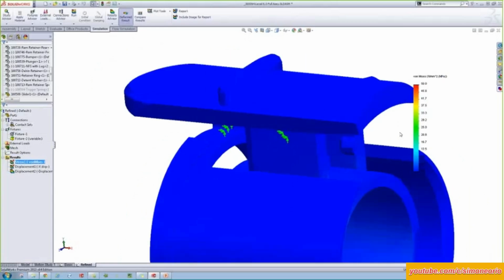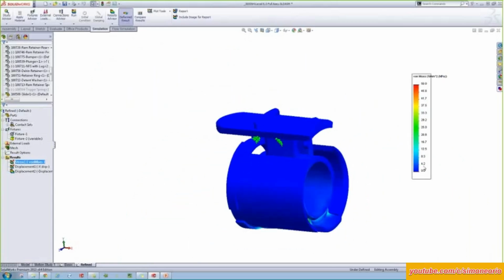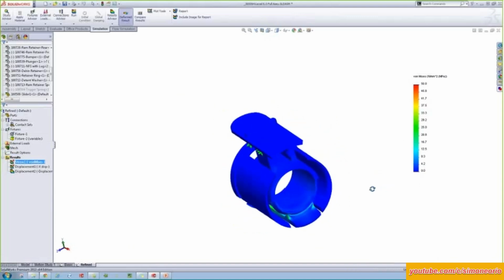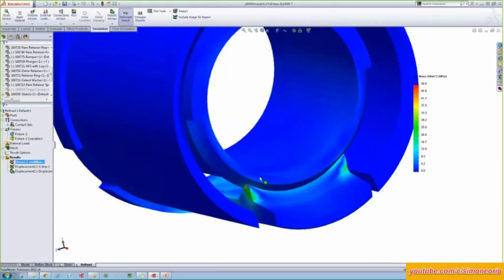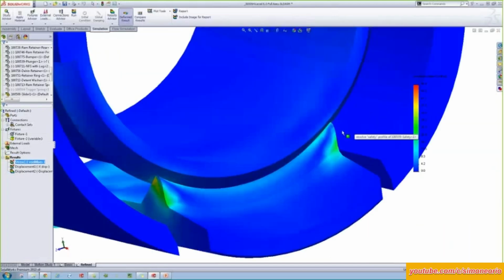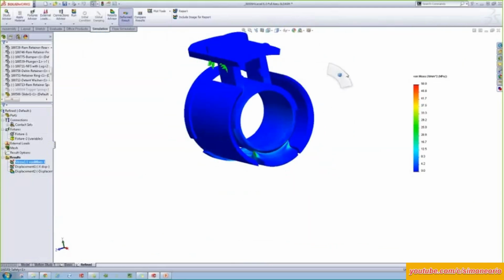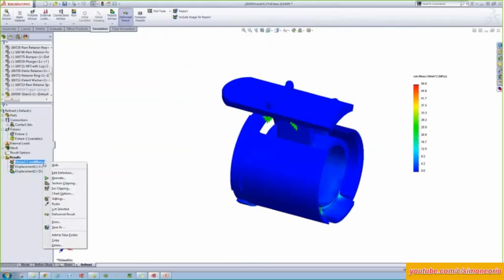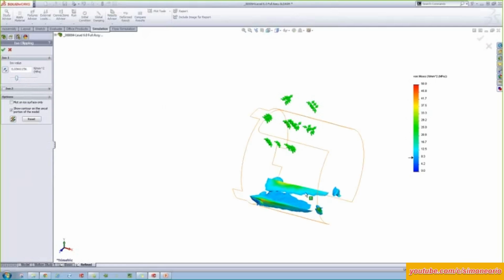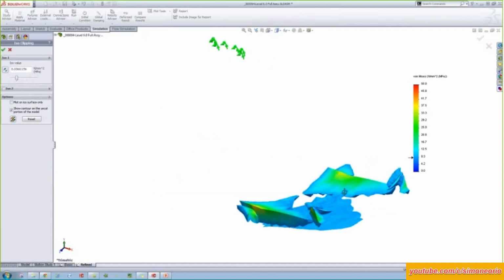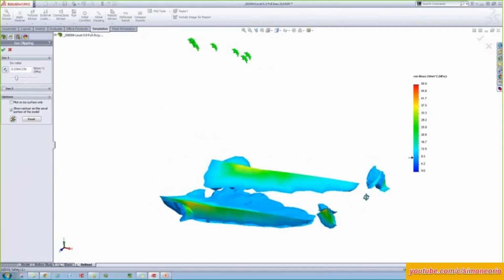You can see my chart here at the right, where we go from 0 all the way to 50 megapascals here. And you can zoom in and see where we get those stress hotspots. A lot of different ways to evaluate this as well. I can right-click on that and choose an ISO clipping. So I only want to see the values that are above 8. So I can see where my stress hotspots are again. That's a really nice tool.